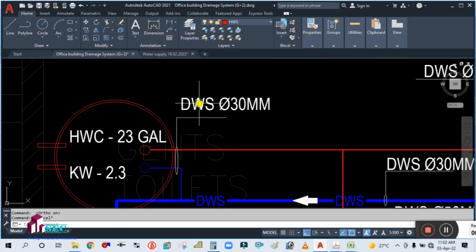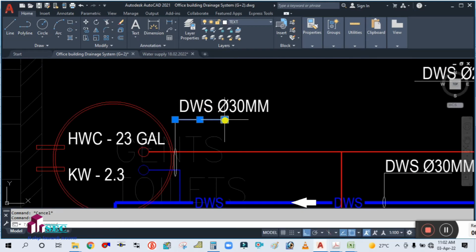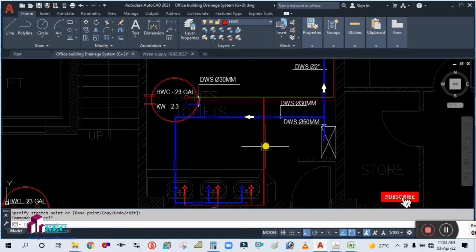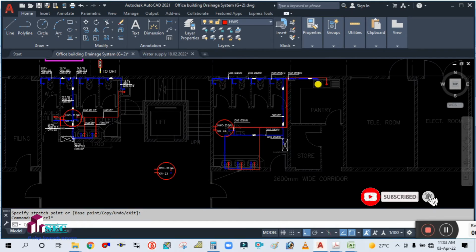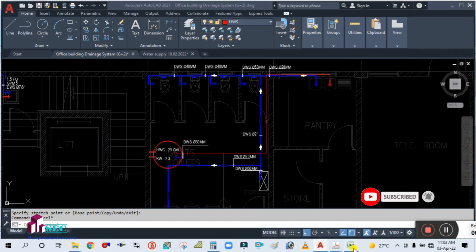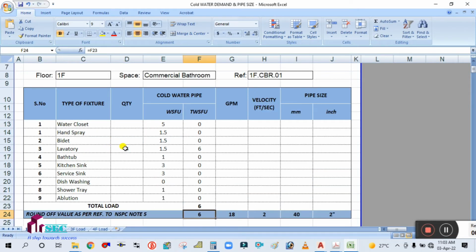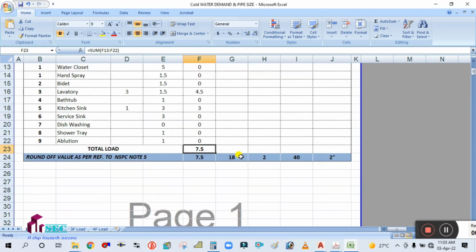Okay, in this case we have to write here what will be the pipe size. So for the pipe size, again we need to go to this Excel sheet. For 3 laboratories and 1 sink, we have to look for the 3 laboratories and 1 sink. So laboratories are 3 here, and sink is 1. So the total fixture unit is 7.5 GPM.